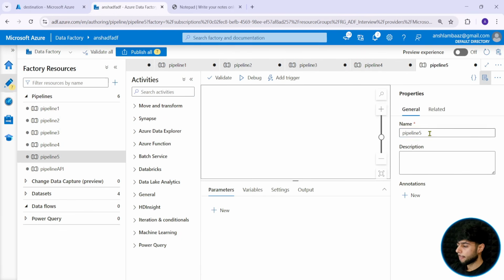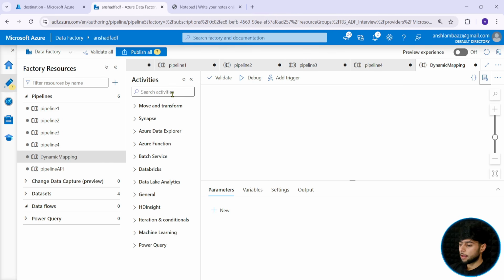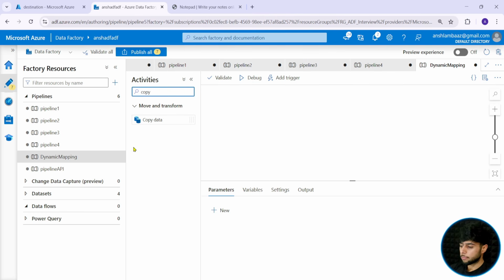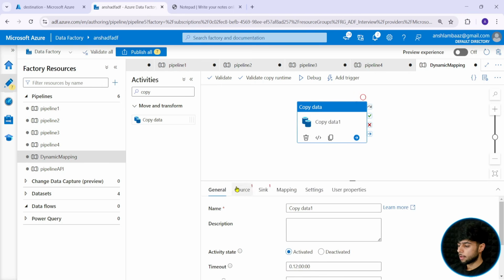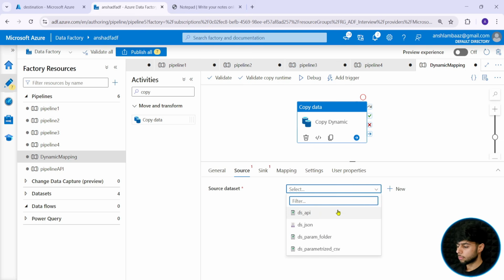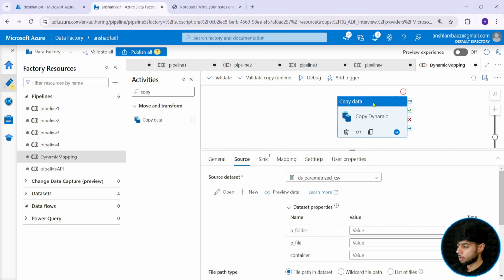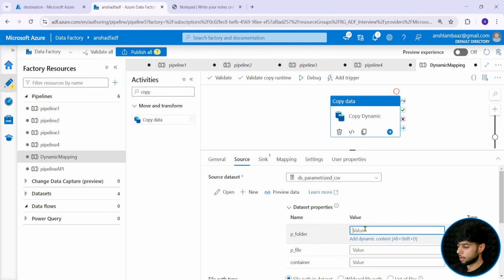We can simply create a new pipeline, dynamic mapping. I will create a copy activity and name it copy dynamic. What is my source? Let me pick the CSV. Obviously I will need to run the loop, don't worry, I will run the loop.